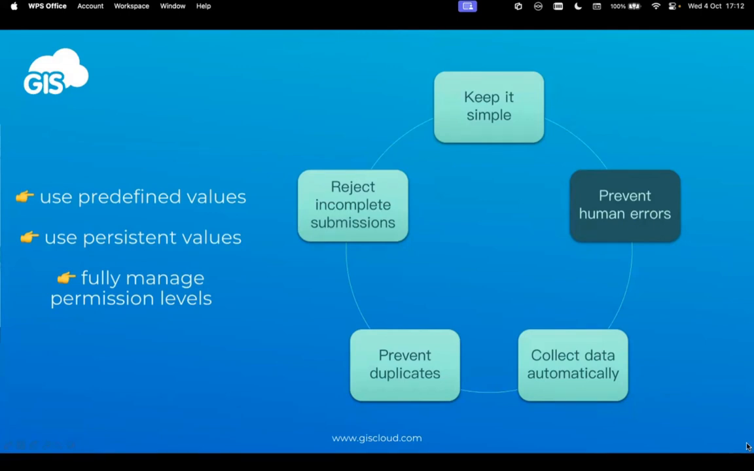So to prevent users misspelling things or just having a different structure for their answers, we can use predefined answers to help them. This not only helps ensure the consistency of our data, but it also makes it simpler for the user who's actually collecting it, because they only need to select the predefined values. They don't have to write down anything. The same really goes for persistent values as well. Persistent values recall the last thing that we've written down, so they can be used maybe interchangeably here.